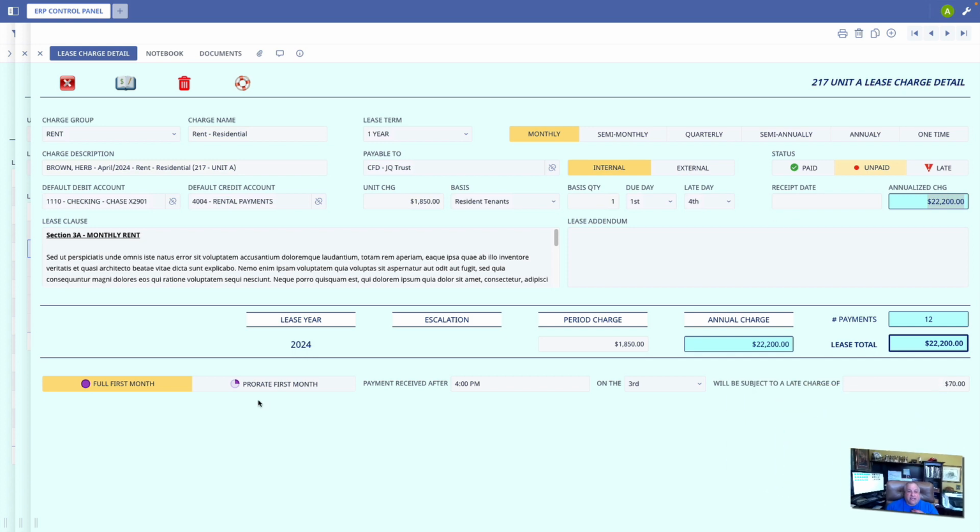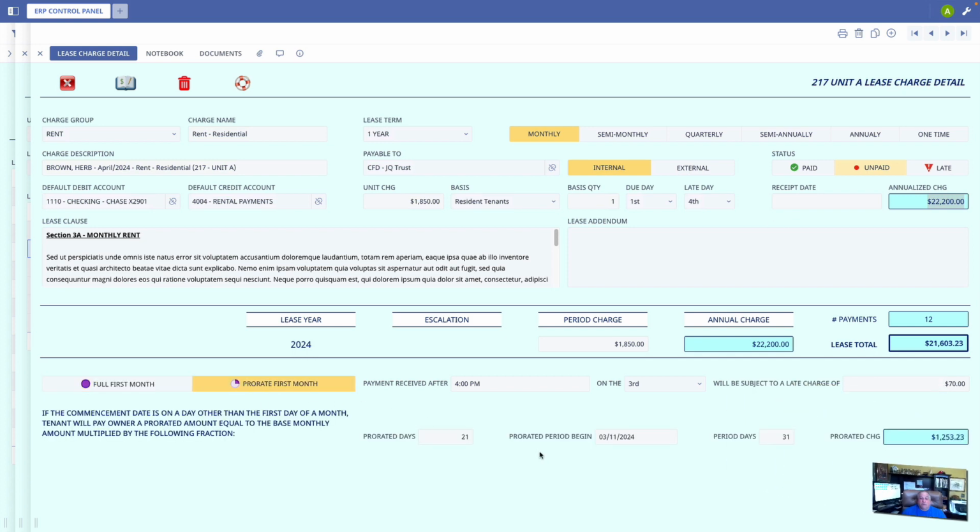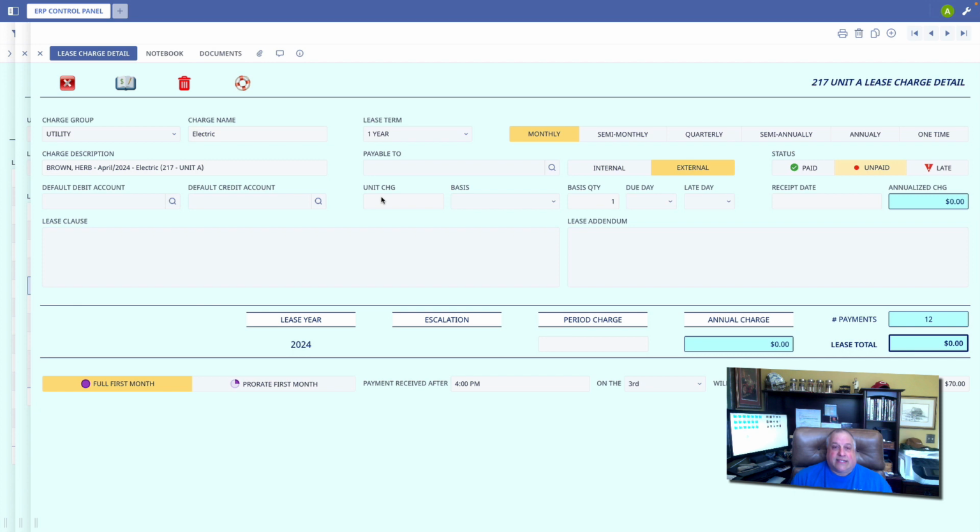In this particular case, the tenant is going to move in on the 11th of the month. This $1,850 is for an entire month of occupancy. We're going to prorate this $1,850. Out of the 31 days that are in the month, the tenant is going to occupy the unit for 21 of those days. Therefore, the $1,850 that would be due if they had occupancy for all 31 days is going to be prorated to $1,253.23.